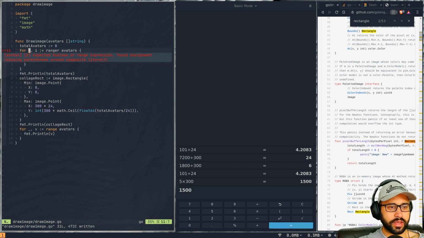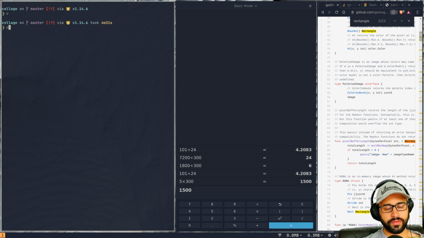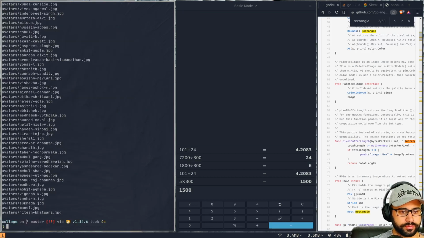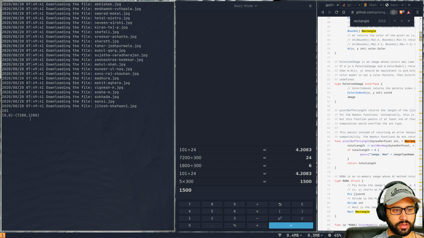It's saying that it expected a boolean or range expression. Okay, I've called it ranger for some reason. Yeah, it should be fine. So total avatars we'll get here. Now it should be 1500 on the y-axis, hopefully. So if we look over here, it's 1200 now, so that's actually smaller. It's 101 images, that's fine.